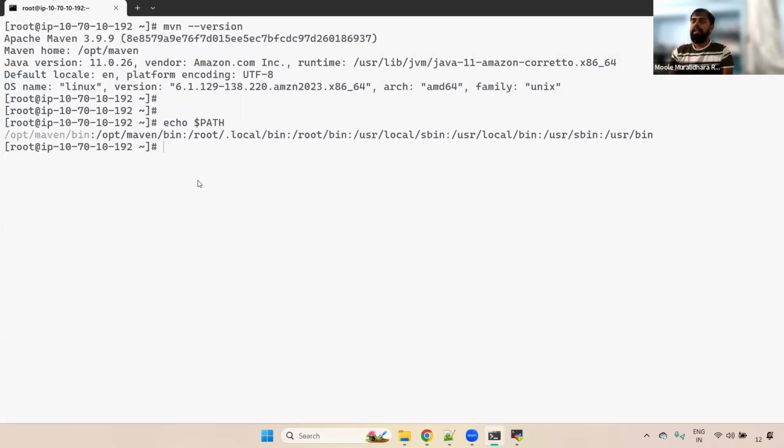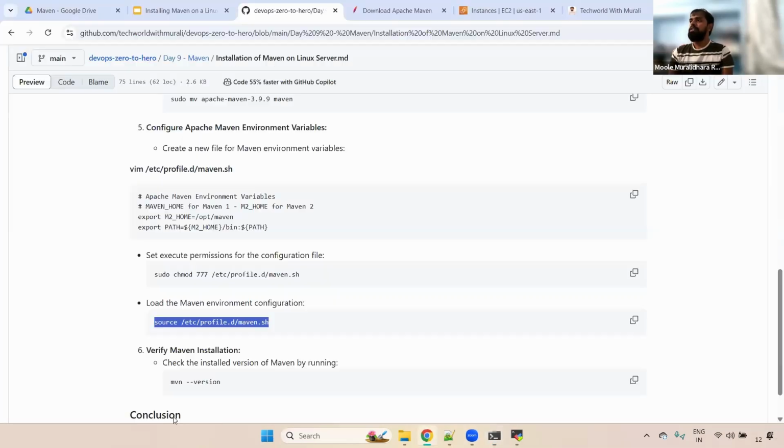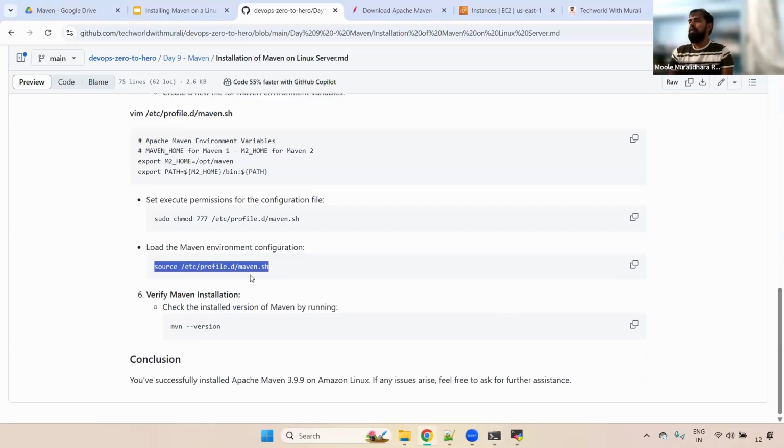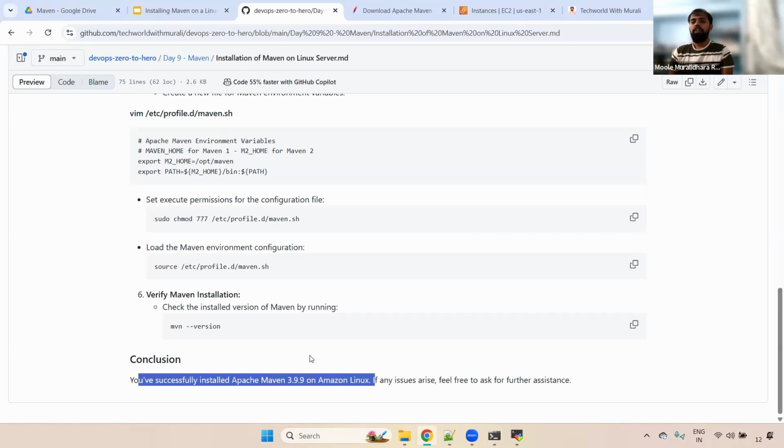Again, I'm repeating: in case everything is done and you still get command not found when you use mvn --version, then during that time, check whether the particular /opt/maven/bin directory is available in $PATH. Okay, clear, right? Any questions? This is the process of installation. Okay, and you have verified that you have successfully installed Apache Maven on Amazon Linux. If you have any questions, feel free to comment so that I will respond.